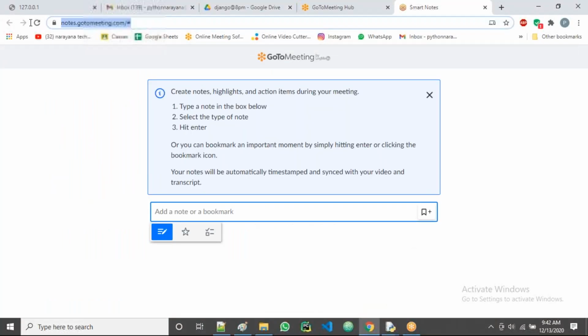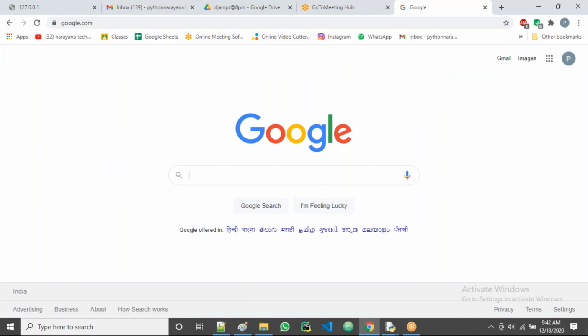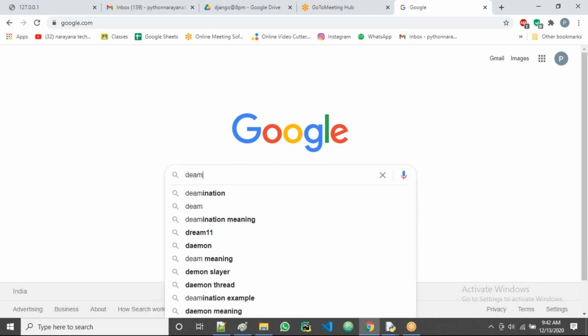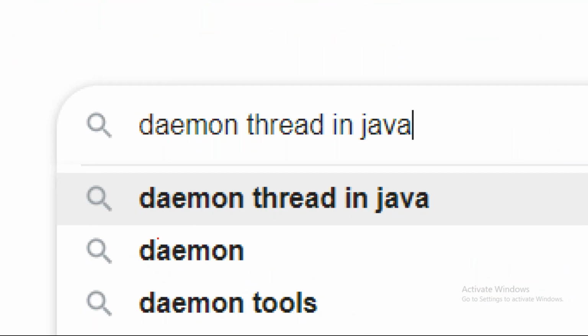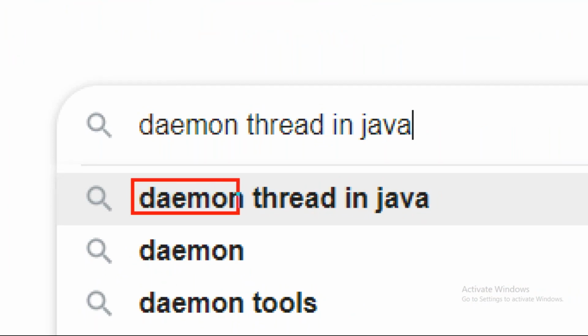Give 1 second, guys. Recently, not recently, around lockdown, means April, May. At the time, 2 members kept a message, sir. They asked about daemon threads. What is daemon thread, sir? I think daemon. Daemon. Okay, yes. So see, daemon thread, guys. Daemon threads is there. Okay, Java, Python common, but guys, daemon thread is there.